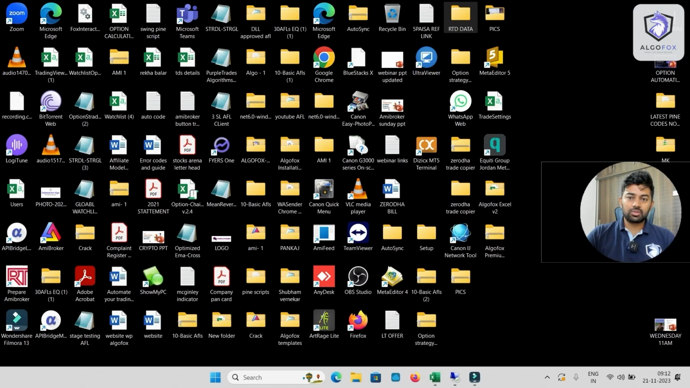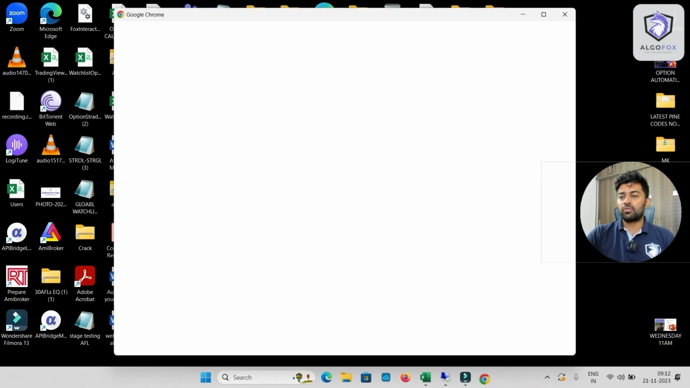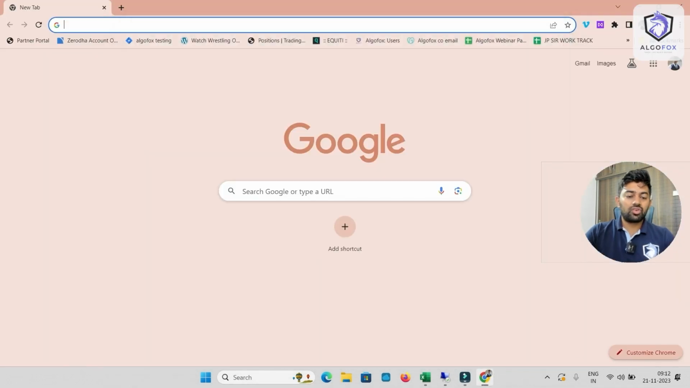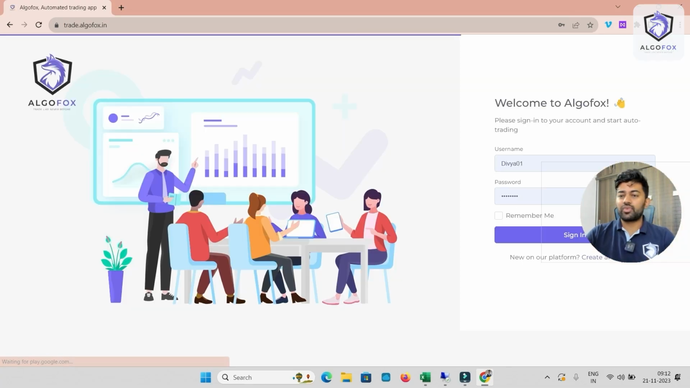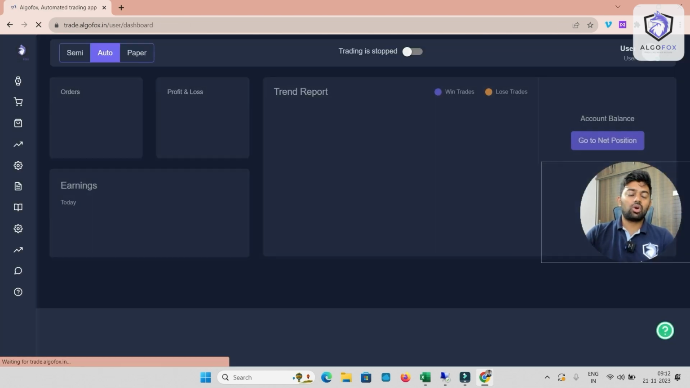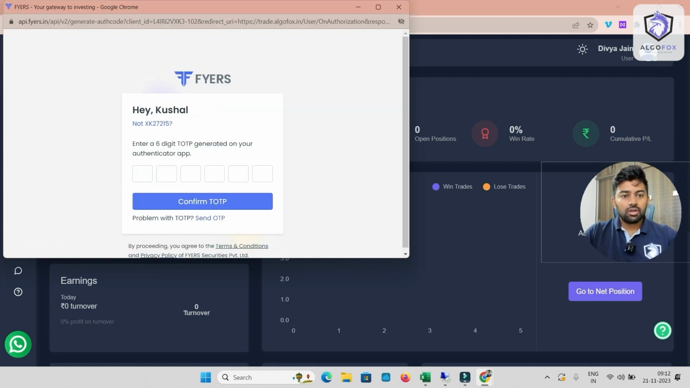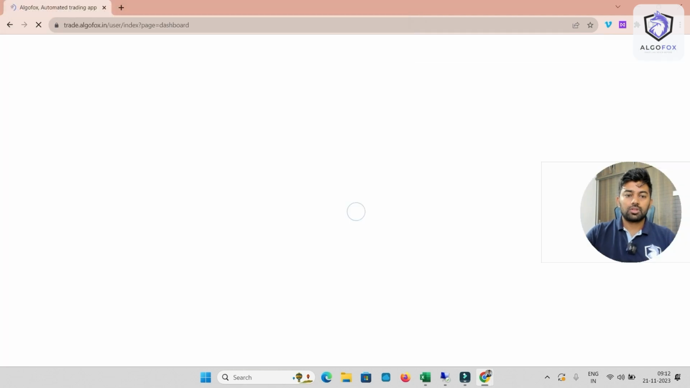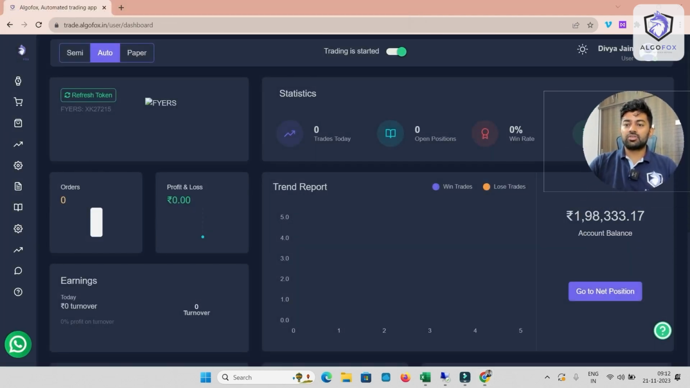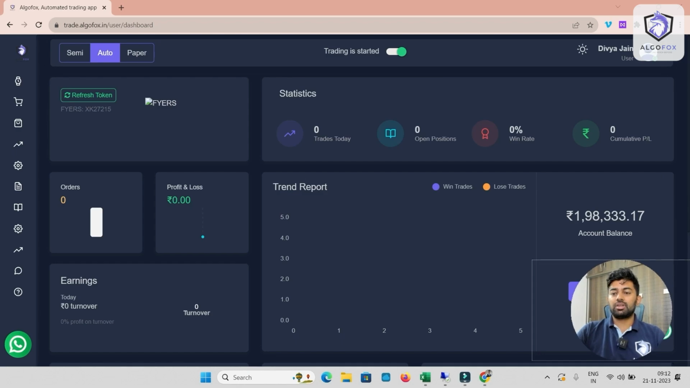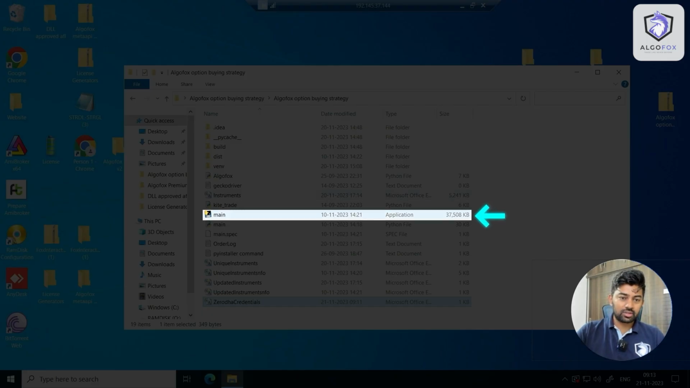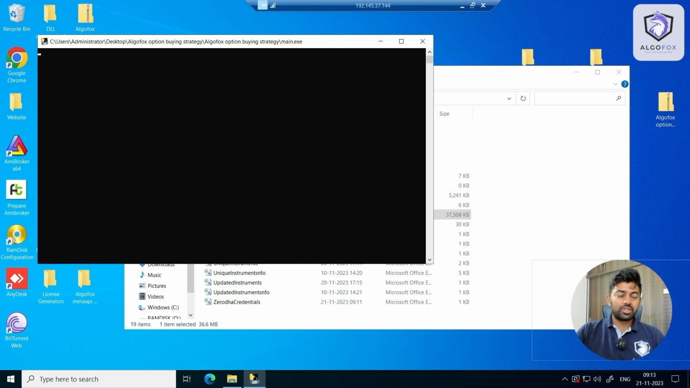Now, before I run my Python code, I will also quickly log in into my Algofox account and generate the token. I am trading today in Fire's terminal. So it's very simple. In the morning, I just have to log in into my Algofox account and I have to generate token and my mobile number. Right, so token is generated and as you can see here, account balance is also visible, 1,98,000 rupees I have, and this is purely an option buying strategy. Now let me quickly run the Python code so that it will automatically do its job and we can then come to the logic of the strategy.